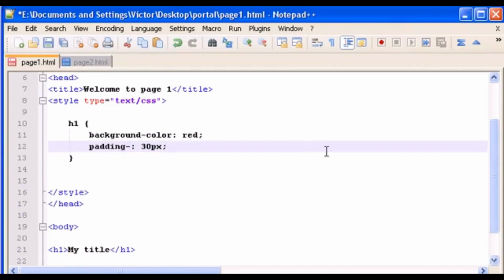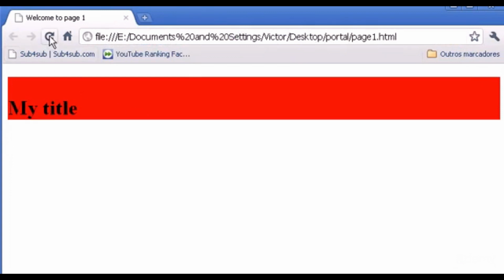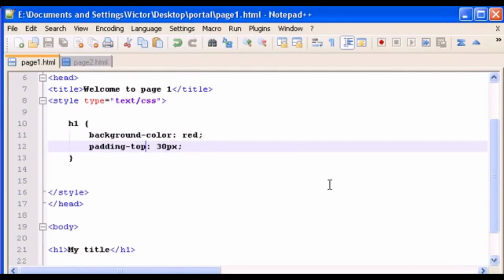You can give also a padding top. Okay, so now instead of padding all around the content, only the padding top works, 30 pixels. So it will give only 30 pixels from the top. Okay, as you see, 30 pixels from the top, and none from the left and none from below. Okay, only from top.